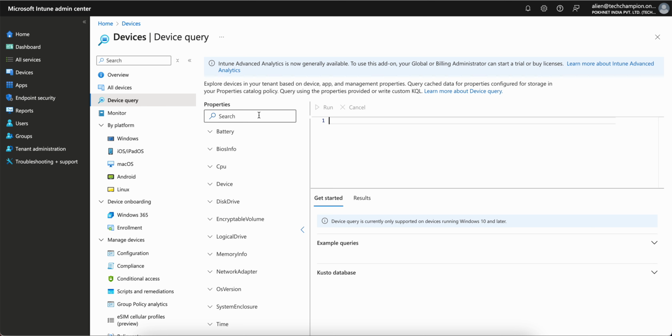I hope you learned these two things. I just want to show you so that you can use them, and most probably you may be using the device query to get the data. Till then, thank you and have a good day.